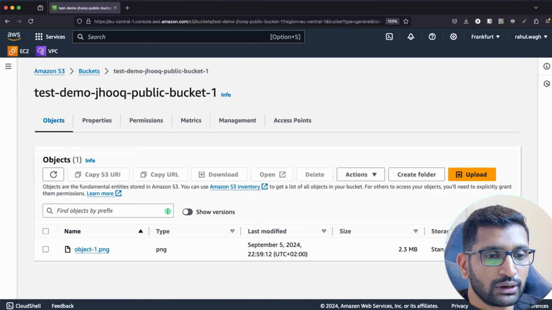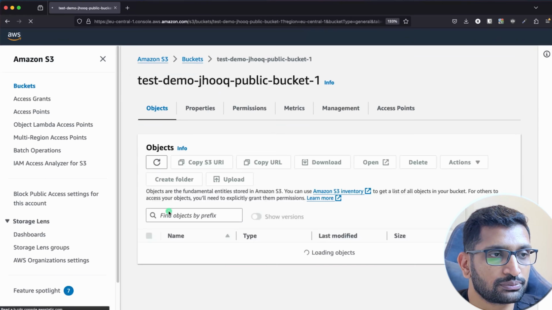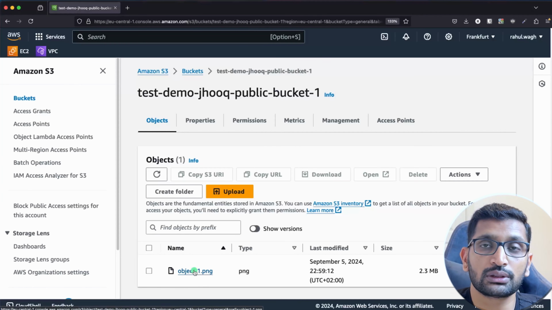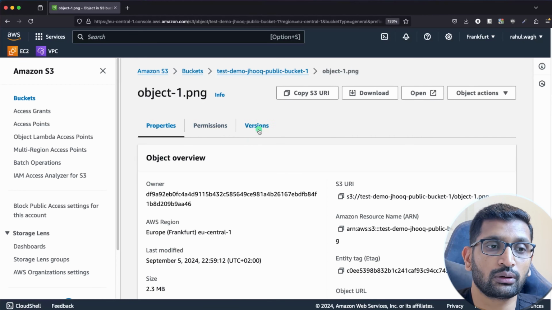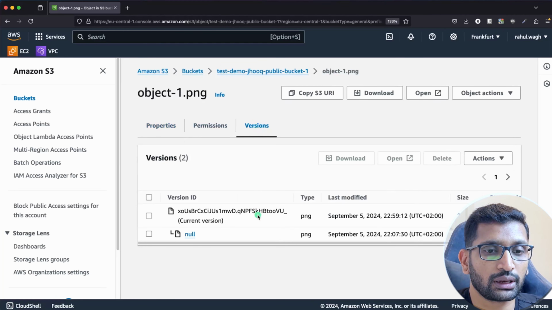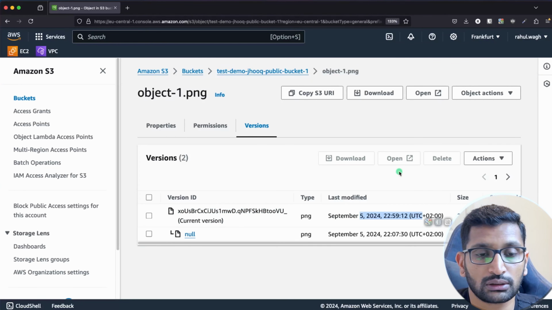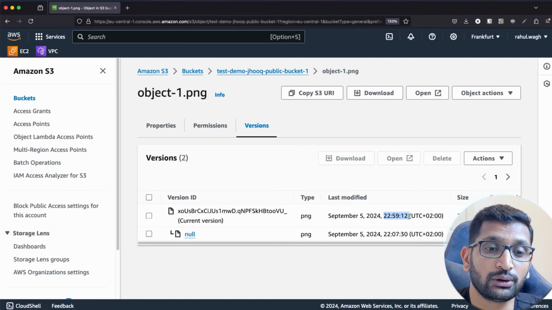Click on close, just refresh this page. And after that you just need to click on this object 1, then click on this versions tab, and here you can see there are two versions. First one is the null version, and this is the second version which I have just uploaded, which you can verify by the timestamp. So right now it is 11 o'clock, and the last version which I have uploaded is 22:59, which is just like a minute ago.